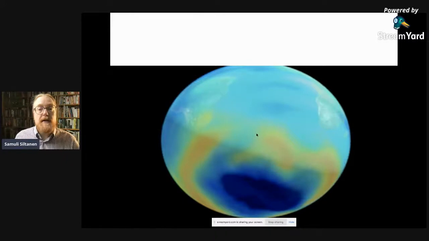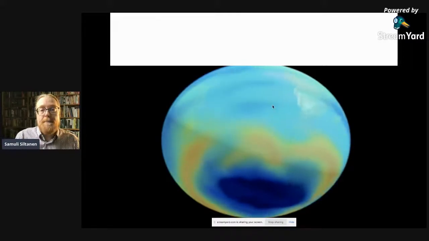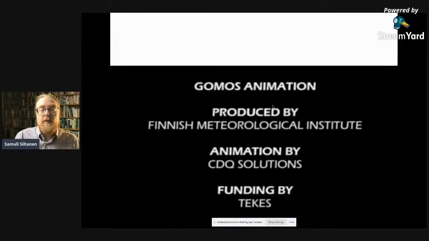This is so-called exterior tomography, because the rays cannot go through the Earth. And we can calculate where there is ozone: there is not so much ozone on top of the Antarctic, and there is more ozone here. So this was from the Finnish Meteorological Institute.